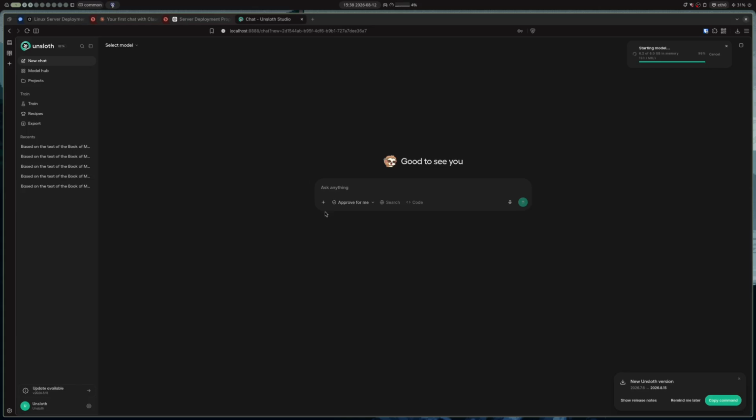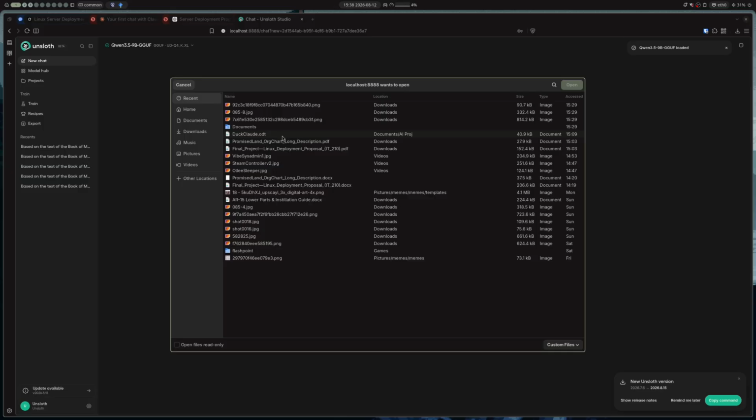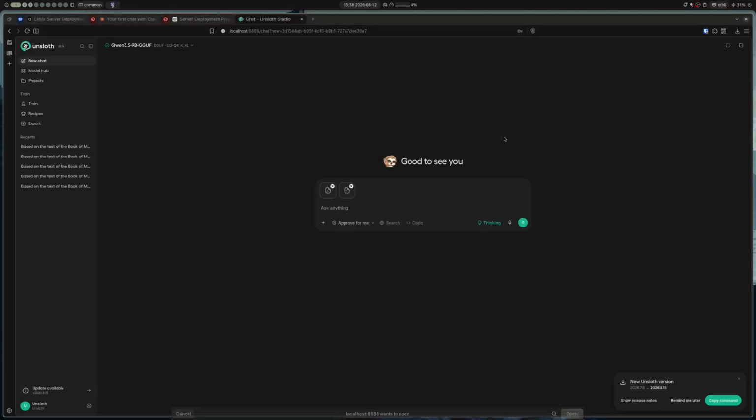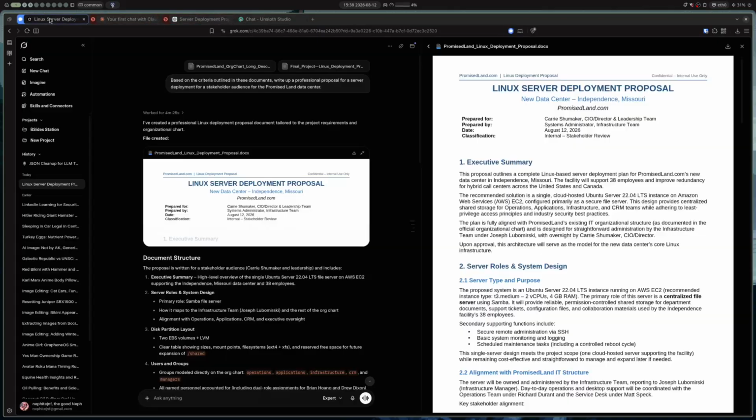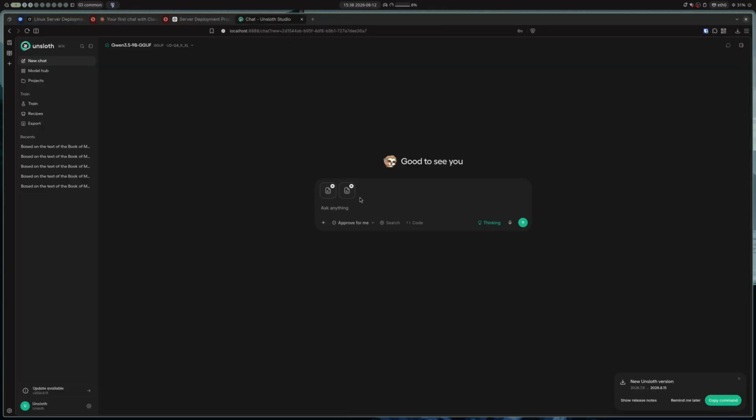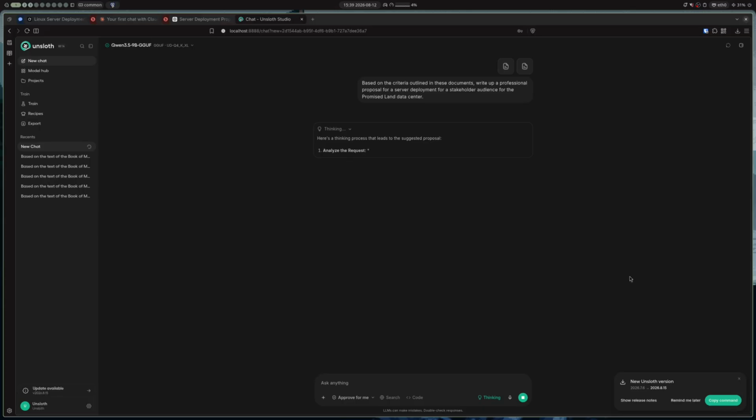AMD GPU. So we add, let's see, files and photos. We go to our recent. Oh, I love it when I can pop in a docx file. I need to steal this again. Thank you. So we've got thinking turned on. I could enable search and it would be able to search the internet, but it might take too much context. So we're going to work with this and see what it comes up with.